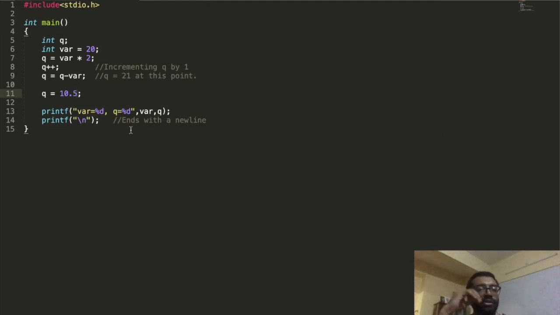Now what can you do if, let's say, you want to have 10.5? You want to print 10.5. You want to have not just integer numbers, but also real numbers, or in this case fractional numbers, right?